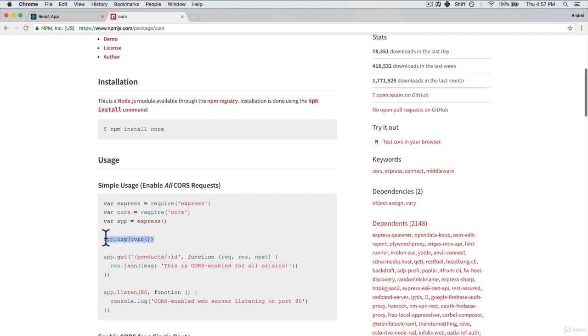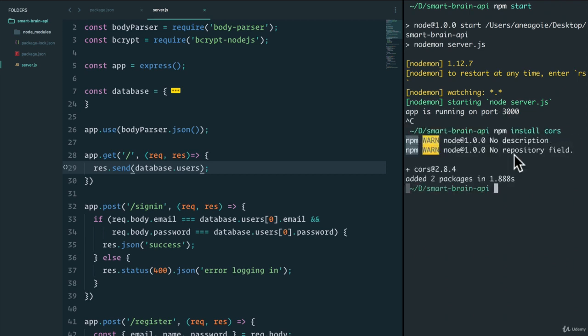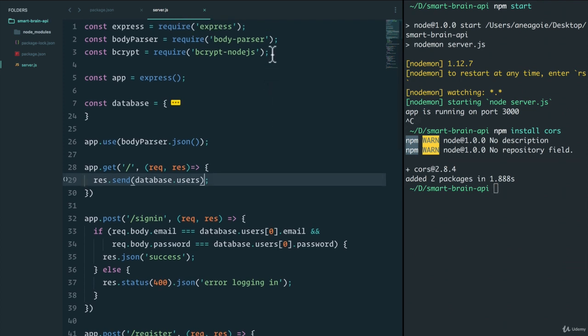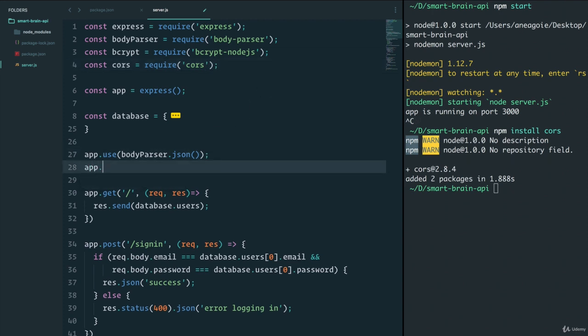You see that it's a middleware that we just simply do app.use(cors). So let's install that. I'm going to npm install cors. And now that we have it, we can just const cors = require('cors') and simply do app.use(cors). Let's save, run npm start again.